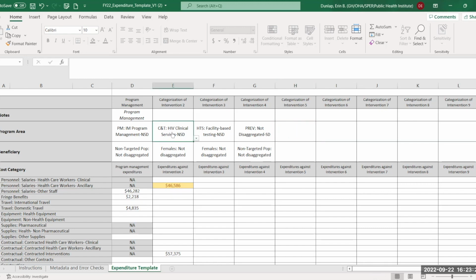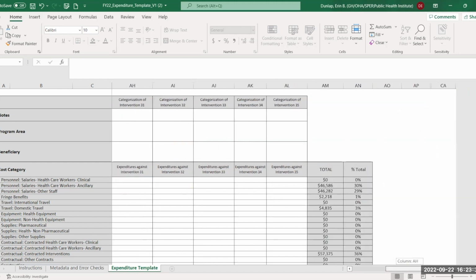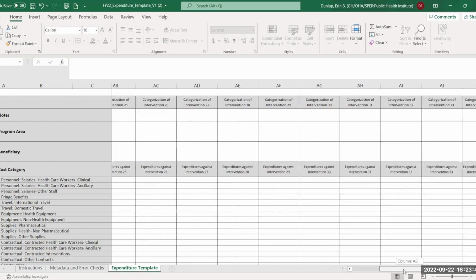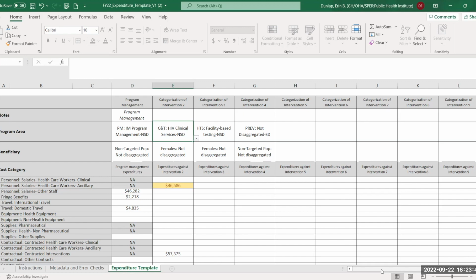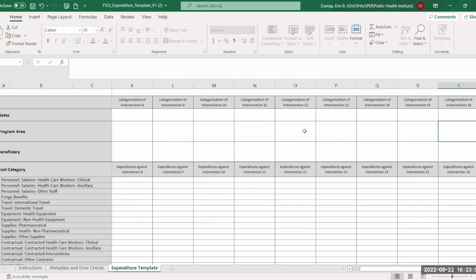And we just have this understanding that this is not exact and precise non-service delivery and service delivery. It's primarily non-service delivery. And again, that is just because, as you can see, the expenditure template technically allows you to enter 35 interventions, but that can get pretty complicated when you start to think about all of the expenditures in your program. And if you really start to disaggregate every program area, every beneficiary, and do that at the service delivery and non-service delivery level, you would be very, very far out here toward 35, if not more, interventions.